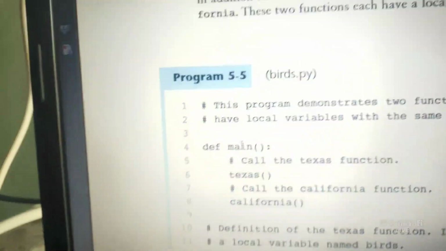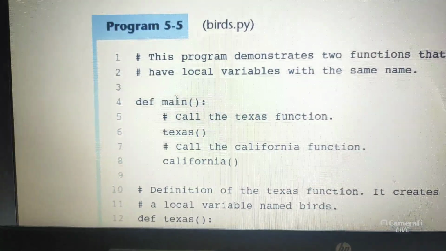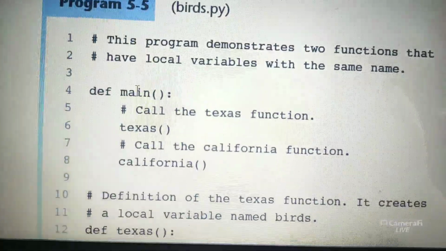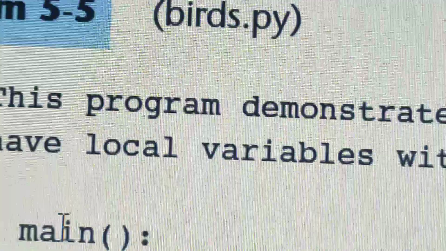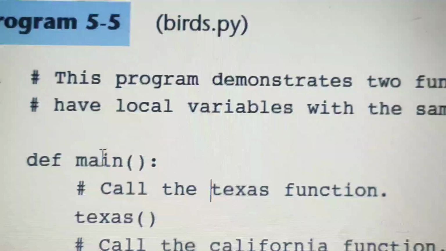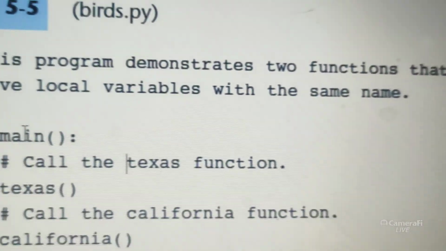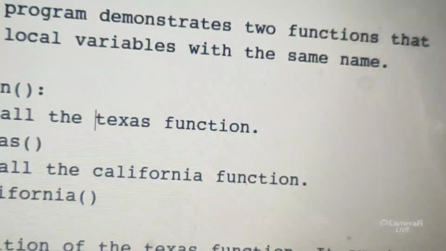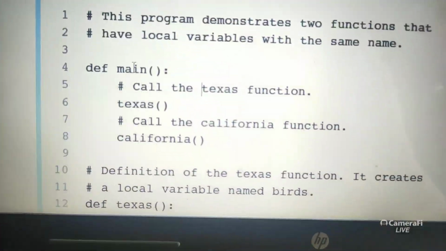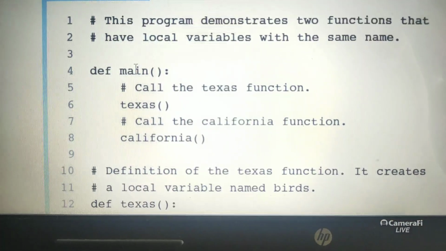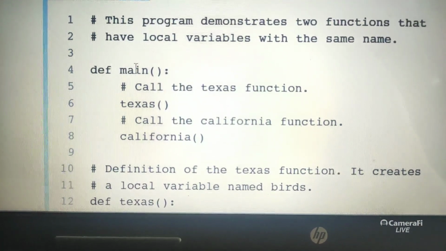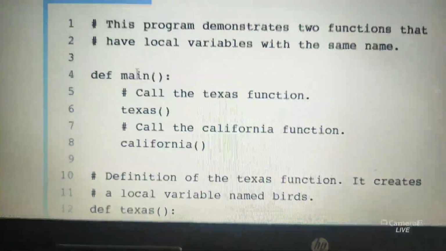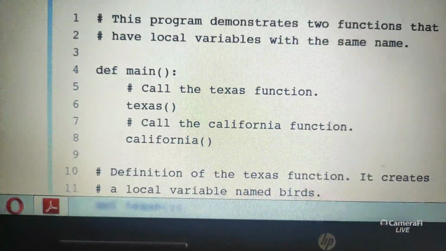Here is a clear example with 3 functions. What is the program's purpose? This program demonstrates 2 functions that have local variables with the same name. There will be 2 user functions and one main function, and both of the user functions are going to use the same variable name. See what the names of the functions are.